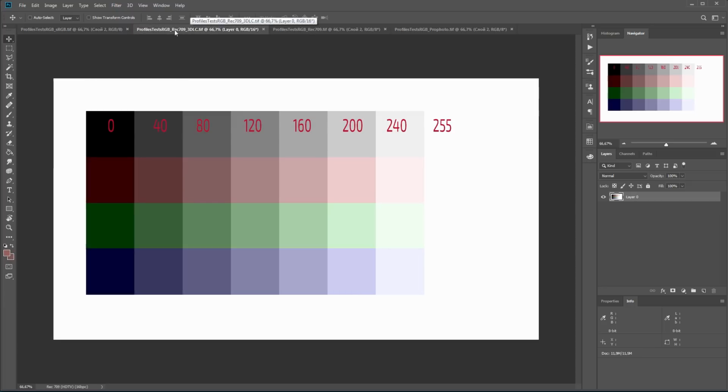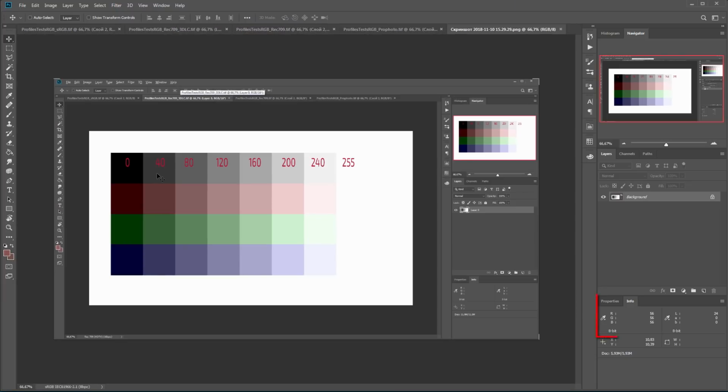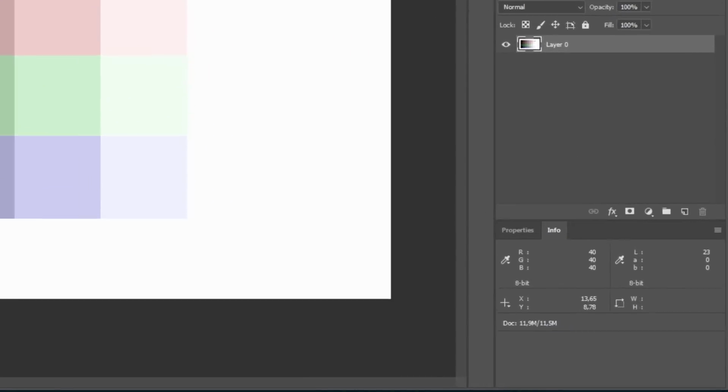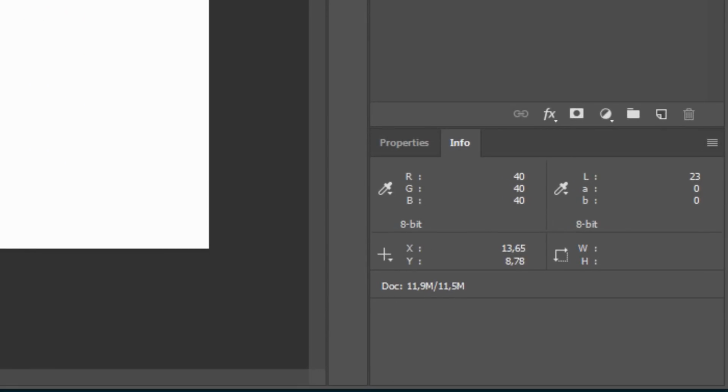Now, let's move on to the picture in the Rec 709 profile. I make a screenshot. We look at the patch 40 and see that there are 56 values here. Let's see how it actually works. The picture we have has Rec 709 profile, and this profile tells Photoshop that a pixel with a color of 40, 40, 40 in RGB is actually 23, 0, 0 in Lab system.